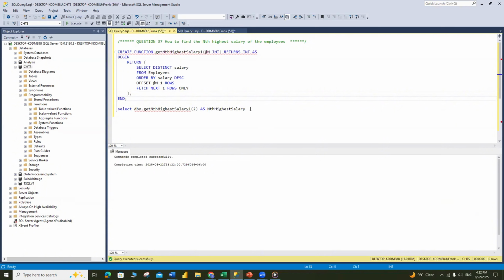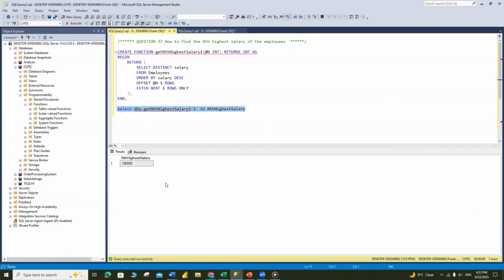So which approach should you use? DENSE_RANK function: more explicit, easy to follow. Works well if you also need ranks for multiple rows. OFFSET FETCH: shorter code, very direct. Can be less efficient for very large datasets, since it must sort all rows. Both are correct. It depends on your use case and preference.